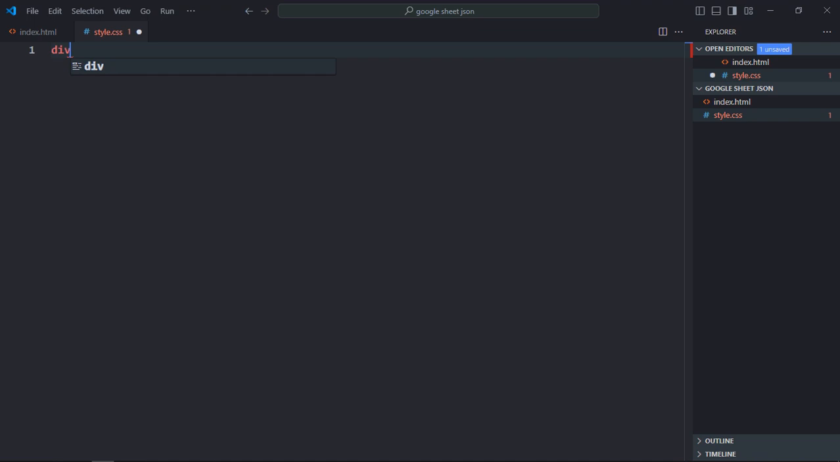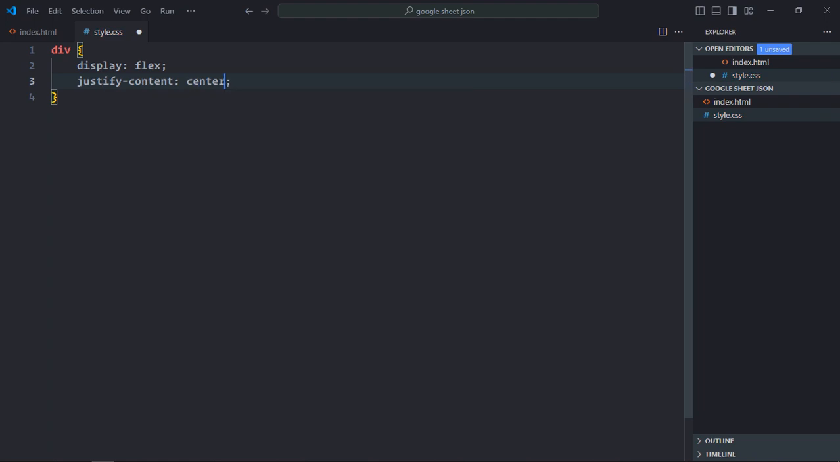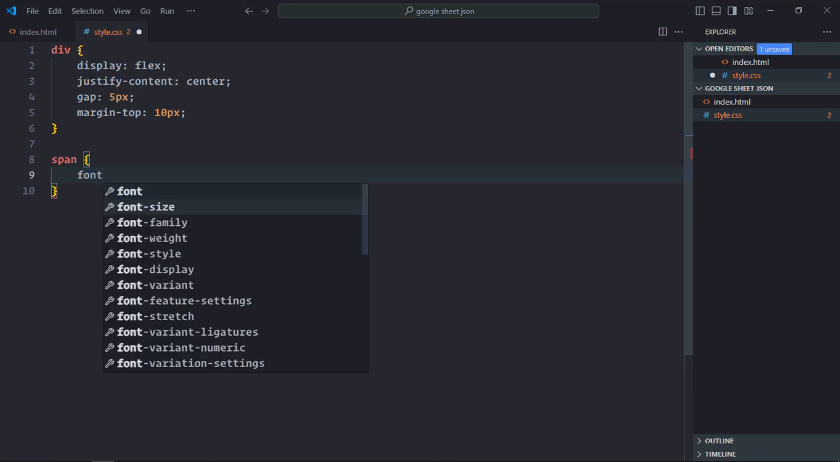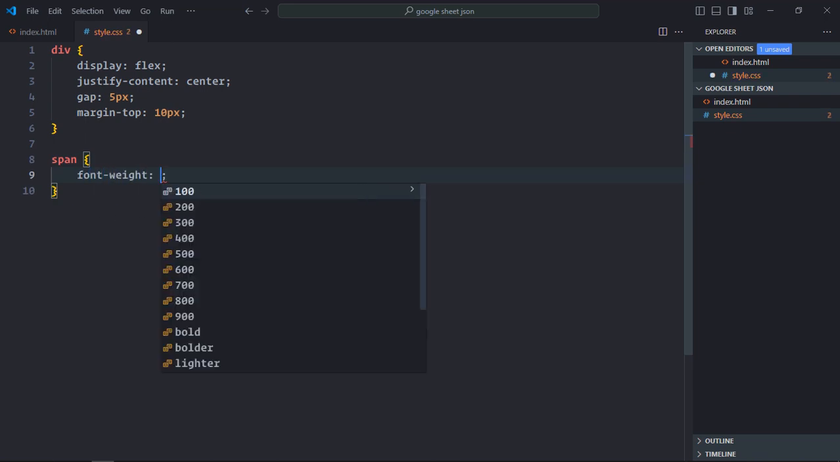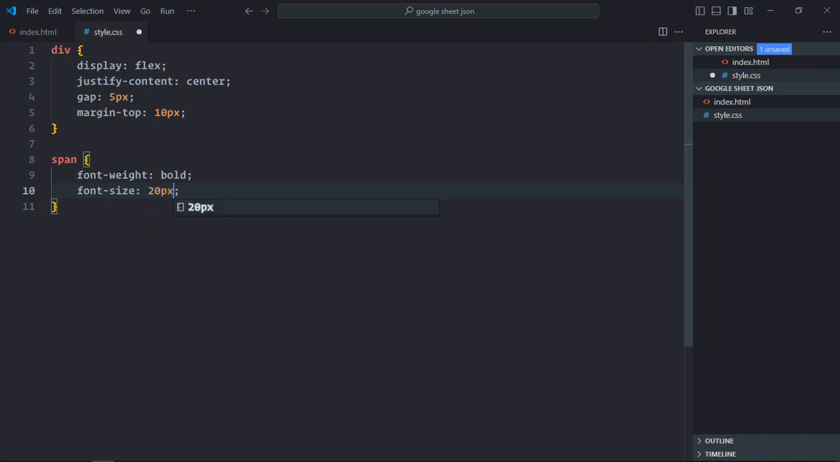Create a style sheet here. Select the div element. Display will be flex. Justify content will be center. Gap will be around 5 pixels. Margin top will be around 10 pixels. Select the span element. Font weight will be bold. Font size will be around 20 pixels. Save it.